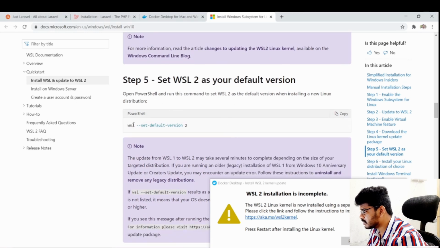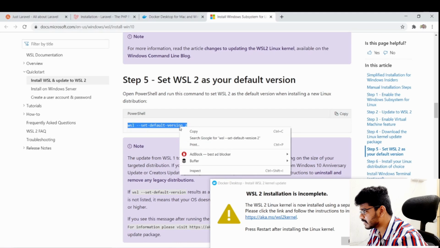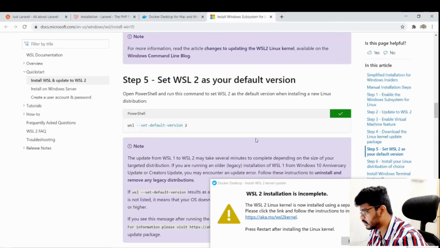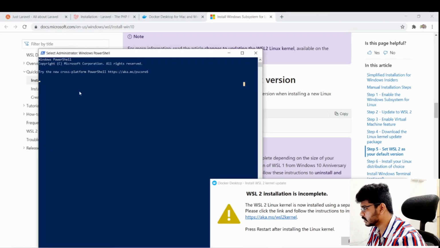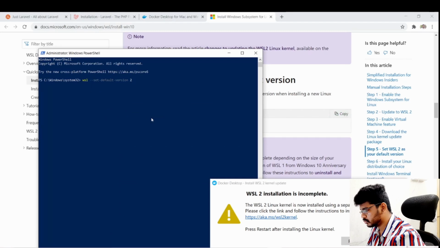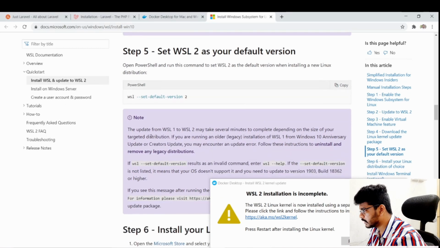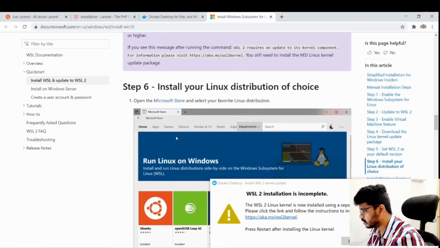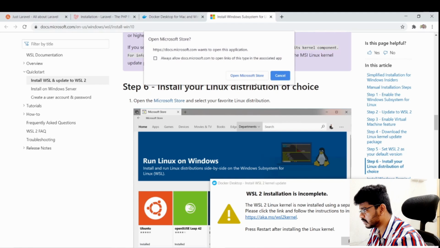So it again tells me to install and set this as a default version. Not search. I need to copy. It's there, copy. So I'll open PowerShell. This is my PowerShell. So I'll copy it. Yeah. So it's done. Go to the Microsoft Store and install Linux distribution. Okay. I think I have Microsoft Store in my machine as well. Okay, I will open that.